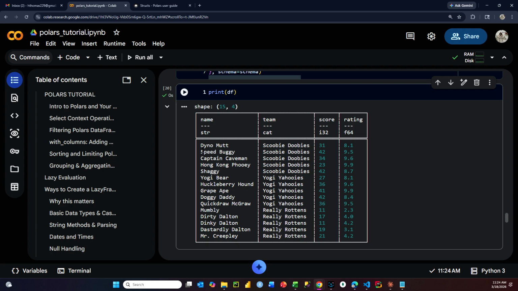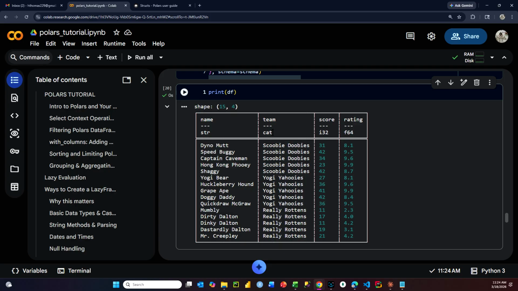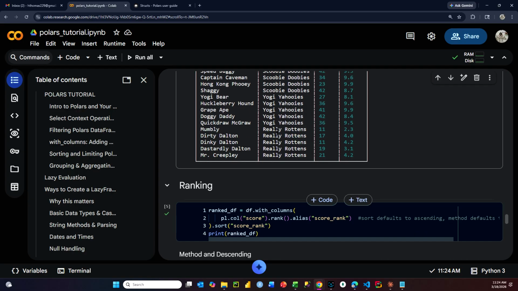Scooby Doobies, Yogi Yahooies, and the Really Rottens, their team members, their score, and their fan ratings. See how the team name is categorical because I explicitly declared that in the schema.